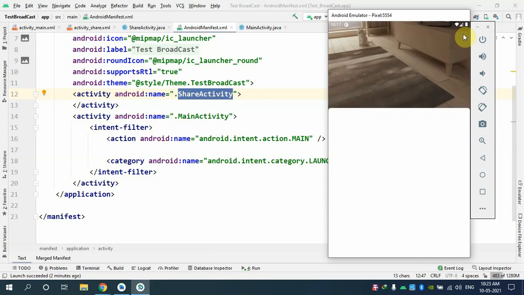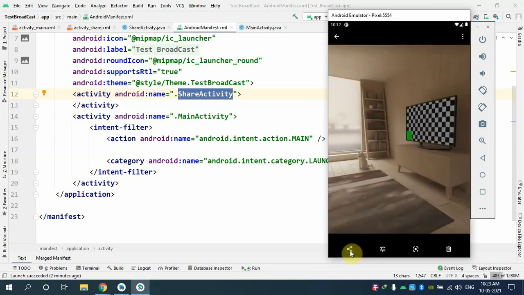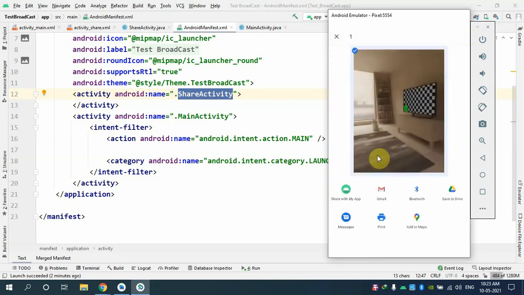Yeah, this is an image. I click on that image's options and click on share. When I try to share a particular image, let me just click on the share button. I hope you know this is the share icon.